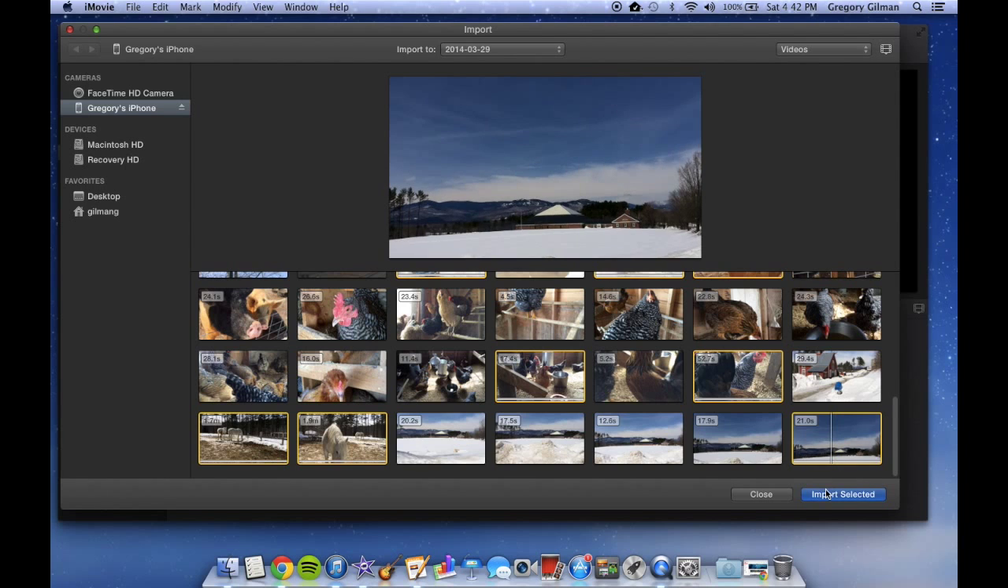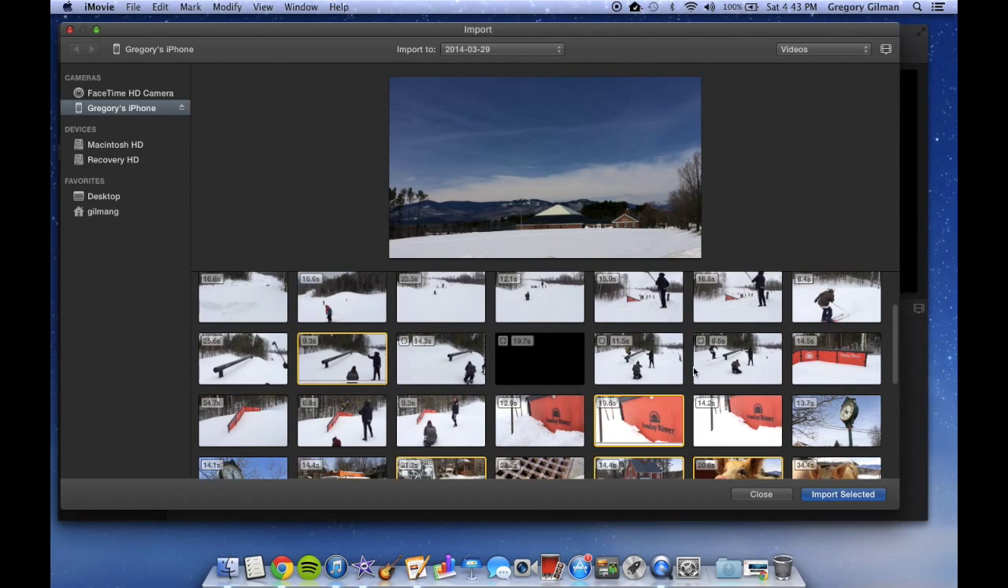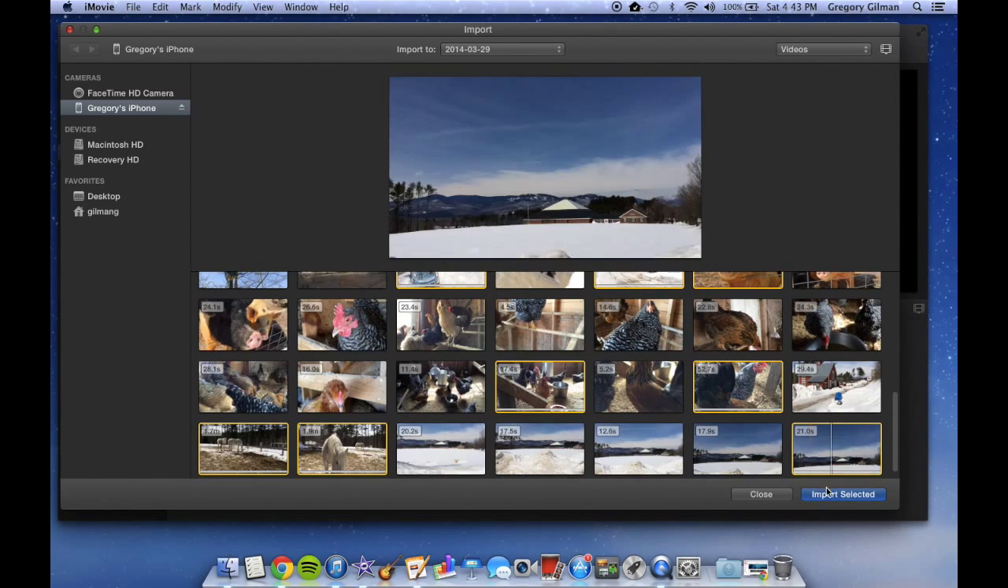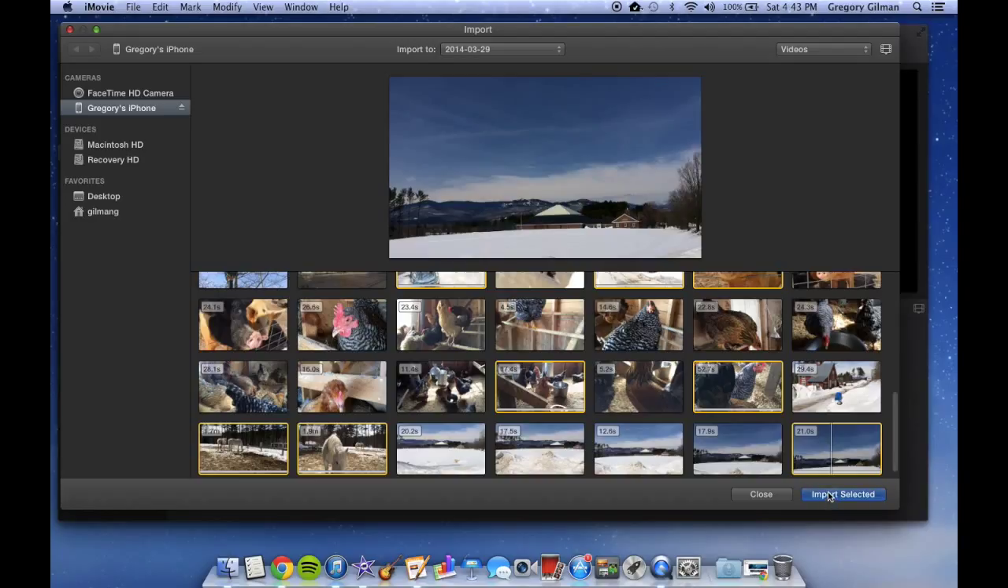Now that I've got all my clips highlighted, I'm going to click Import Selected, and this will take a little while to import. So I'll probably just stop the video and start it back up once they're imported.